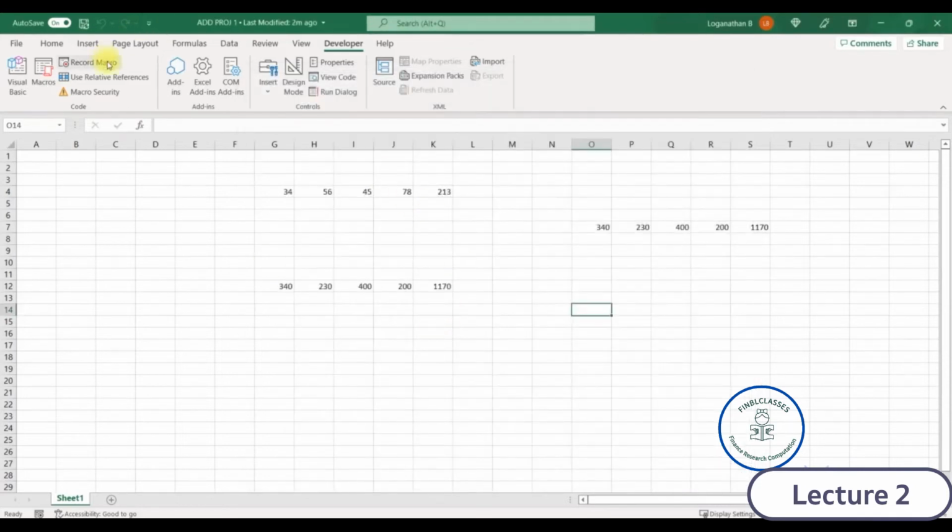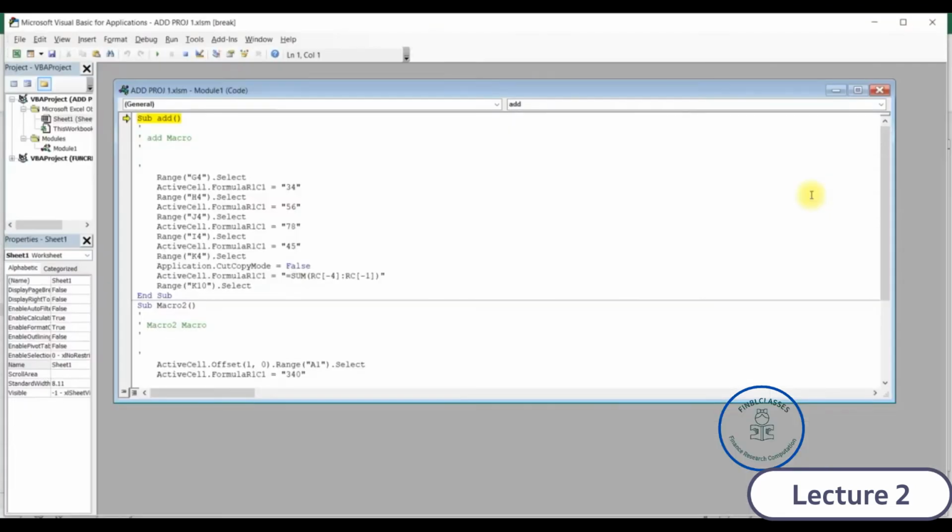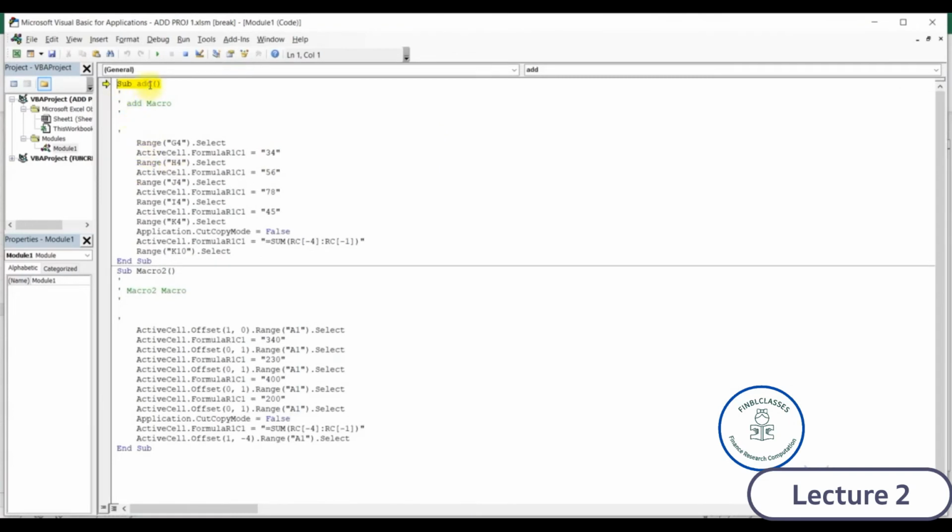Next we will see what is happening in the backend part. I go to Macro, and first is Run. It will run the macro add, where the variables will be added. In the next step I go to Step Into, and it will go to the backend, where it opens the Microsoft Visual Basic for Applications. You find that it has automatically created the code over here. Add is a sub procedure and it shows you the activity that we have done.